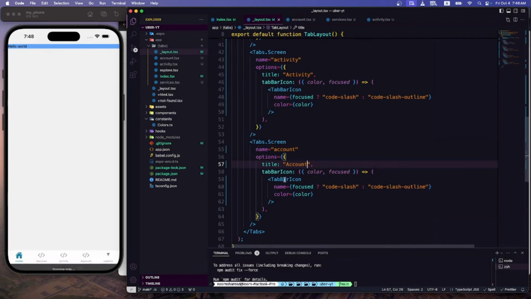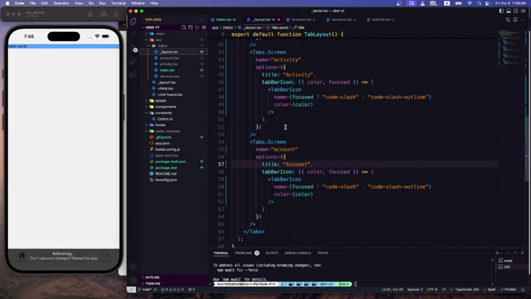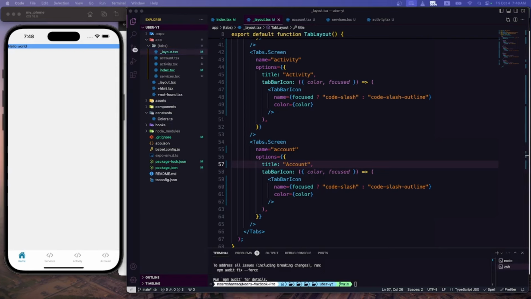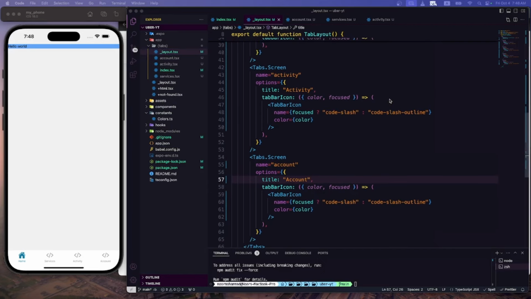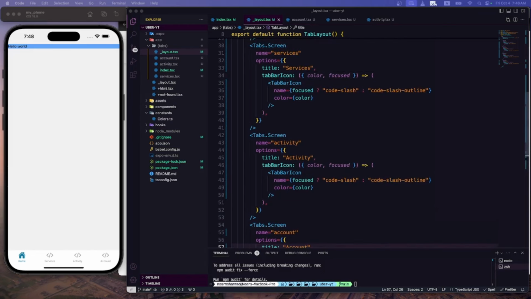Account. So this explore here, which we are not going to use, I'm just going to remove that. Okay. So now I need to change the icon, because the icon I have is for the explore icon that is just coming right now from the template icon. I use that code slash icon parameter. So right now we will simplify to use what kind of icon we are looking for.